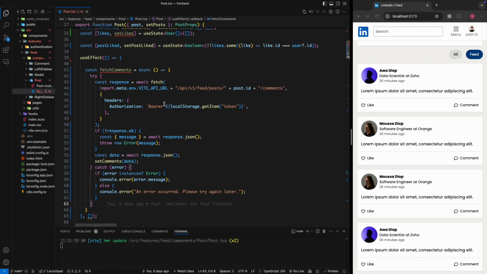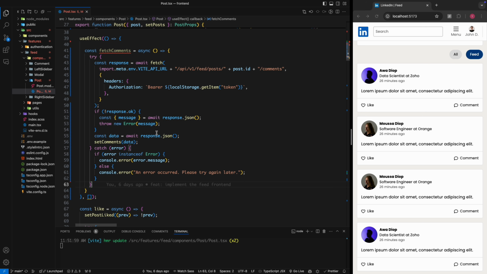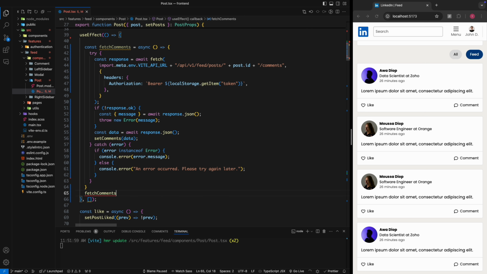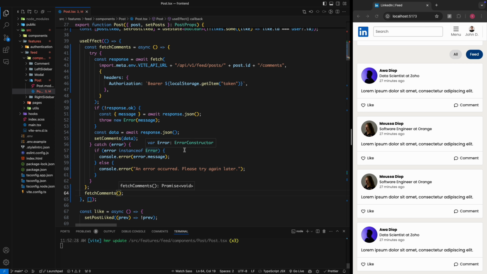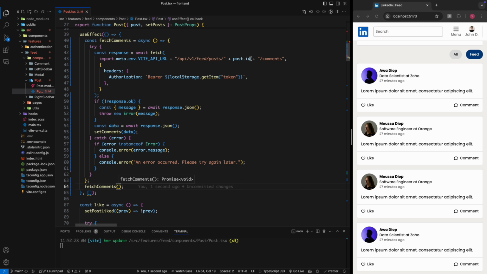a get, okay, passing the header. And if the response is not okay, I'm going to grab and throw the error message, and here catch it and log it, okay. That's all I'm doing. And then if the response is okay, I'm going to grab the data and set my comments. And this one I'm going to call here when the component renders.